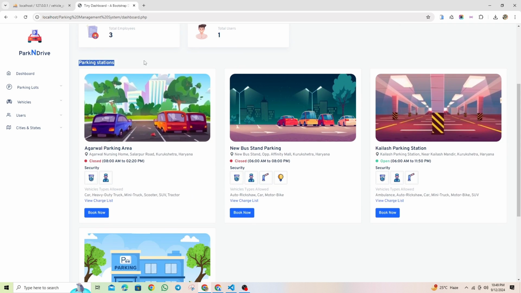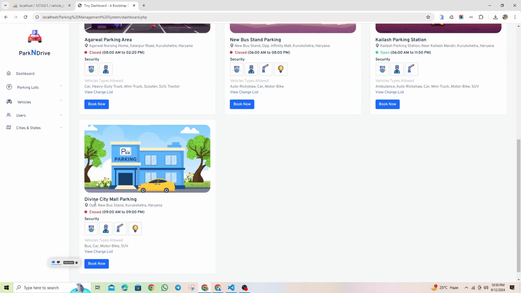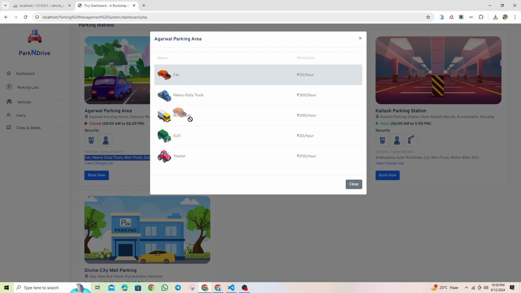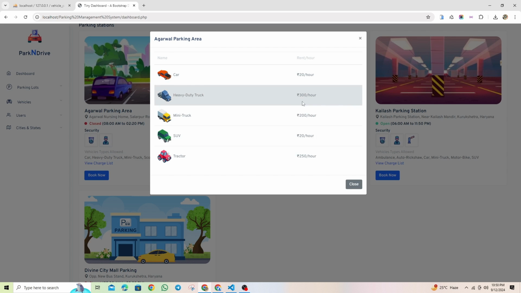After that, admin have a list of all the parking stations they have added in the system with all the details. For example, parking station name, address, open and close label according to the parking station timings, parking security features, and after that vehicle types will show what types of vehicles are allowed in that parking station. When clicking on the View Charges list, it will display the types of vehicles allowed in that parking area along with their hourly rates.